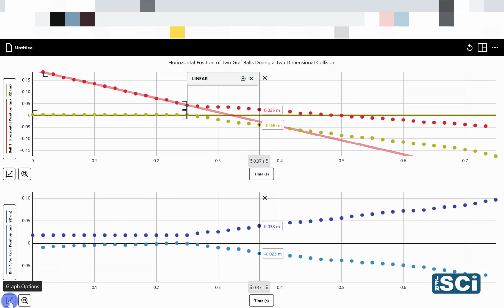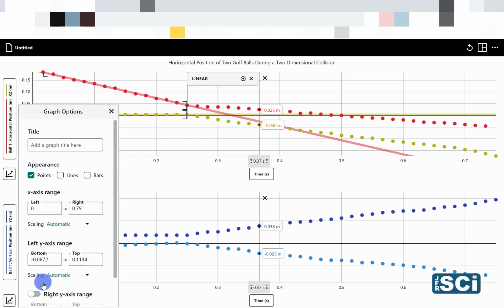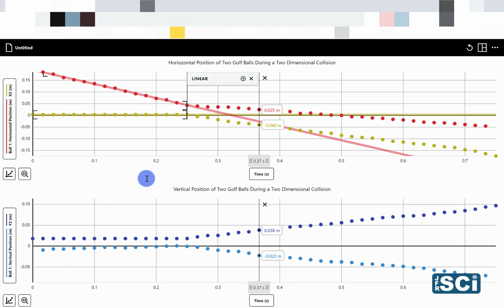And I can do the same thing for the bottom graph. Again, clicking on kind of this graph options button, going to edit graph options. And sure enough, I did have it already typed in prior to this video. So you can see there it is, put it in.